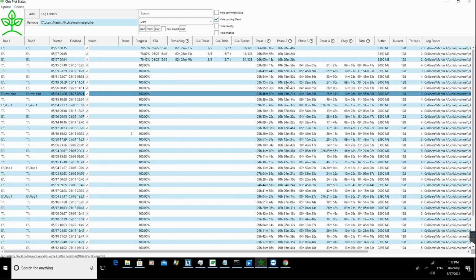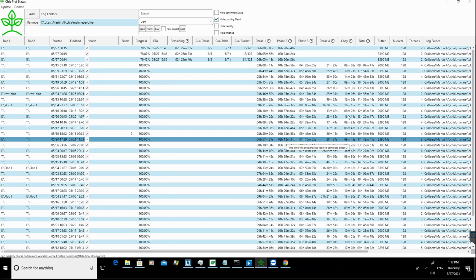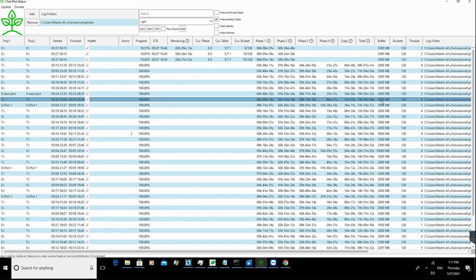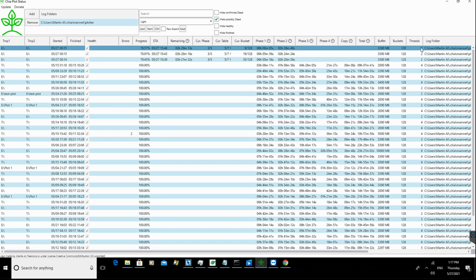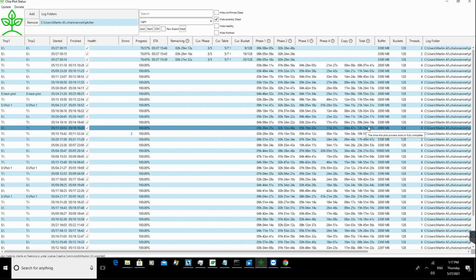You can see there's different times. And the good thing is it gives you the setting you had when you were plotting. So for example, I had two threads here and my RAM was 3.3 gigabytes almost. Here I had 5 gigabyte RAM, here I had 2 gigabyte of RAM, four threads. So it puts everything into a really nice graphic table so you can optimize your plotting.